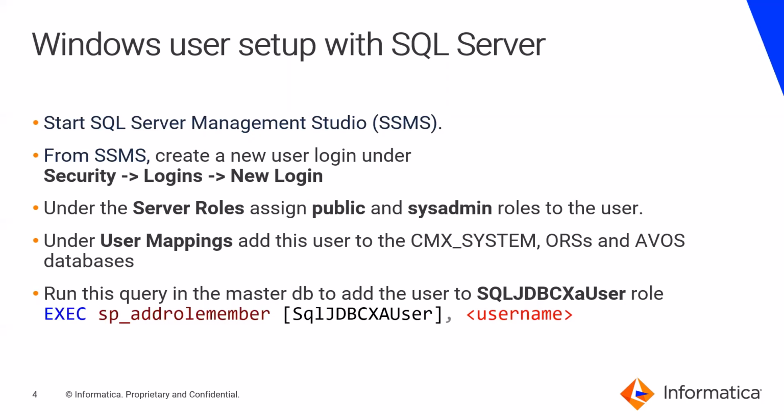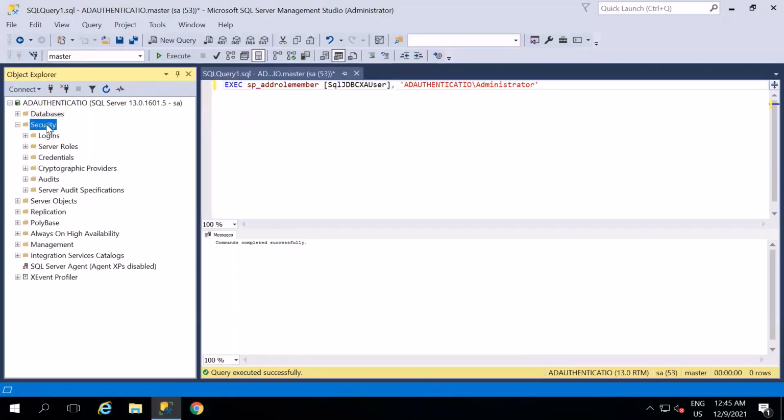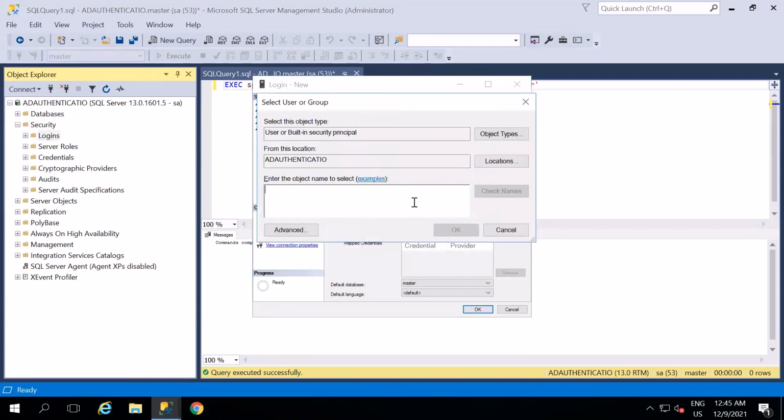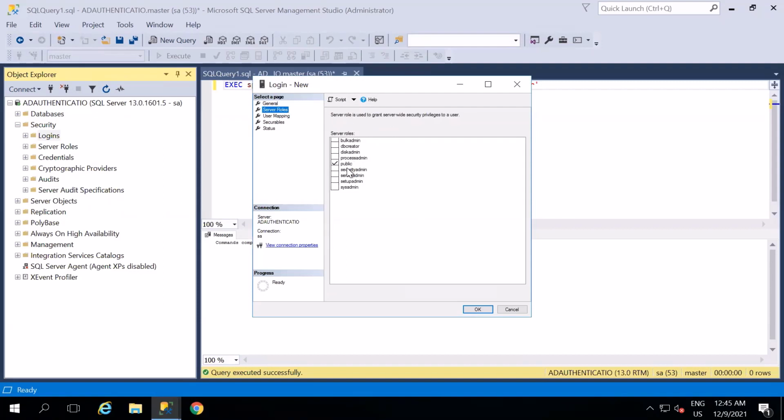Now, coming to the demo part, we have SSMS opened, and under the security logins tab, we need to create a new login. Then we need to search for our Windows user. In our case, I'm going to do it with the administrator account. So I'll search for this administrator, and I got this. And I'll choose Windows authentication. For the server roles, we'll be choosing sysadmin and public.